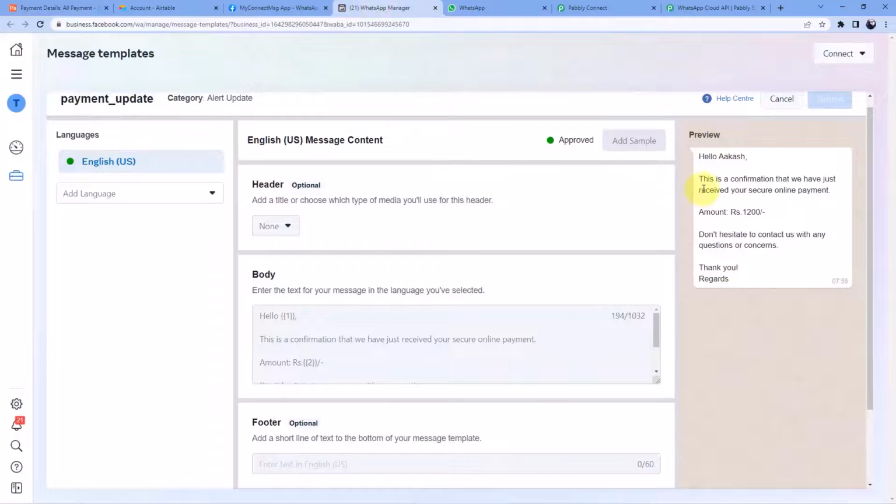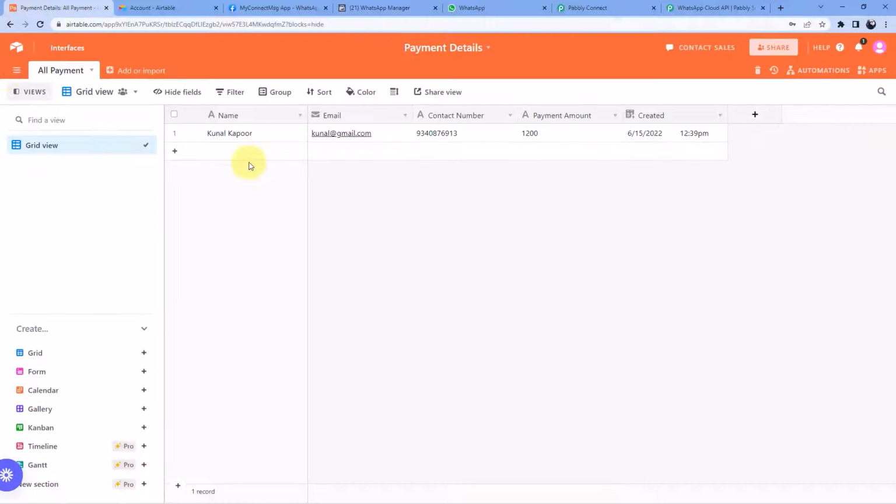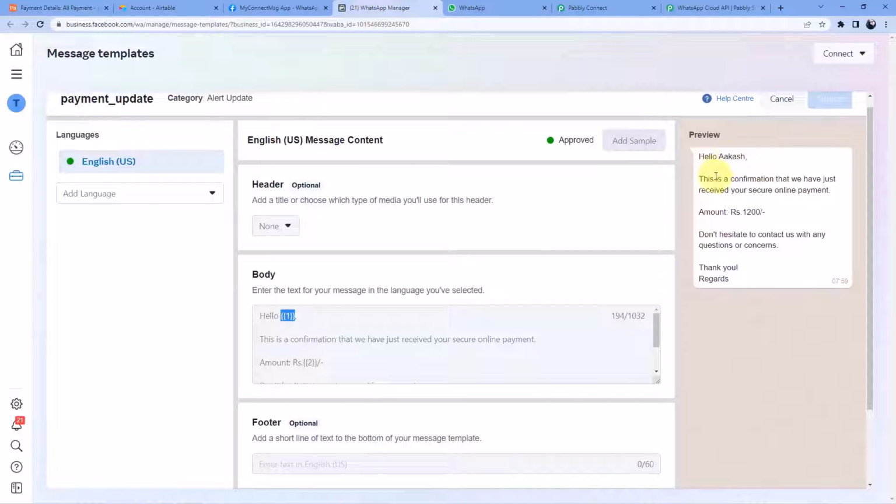So guys, I have created this template which says hello Akash. Means after hello, here comes the name of the customer. And you can see I have added a variable, a body field over here. Means whatever the name of the customer I'll be adding in the Airtable records, the same name will be added over here.